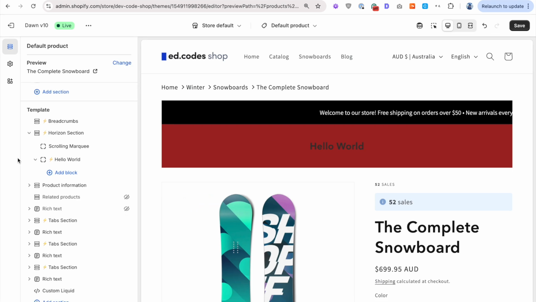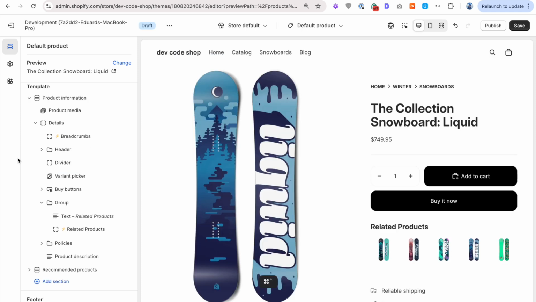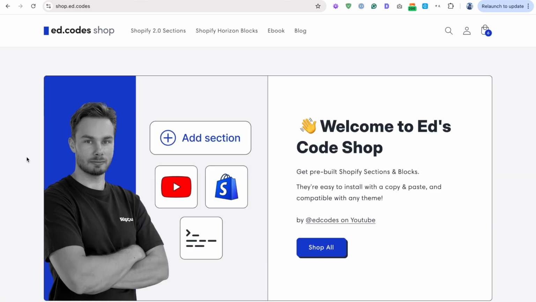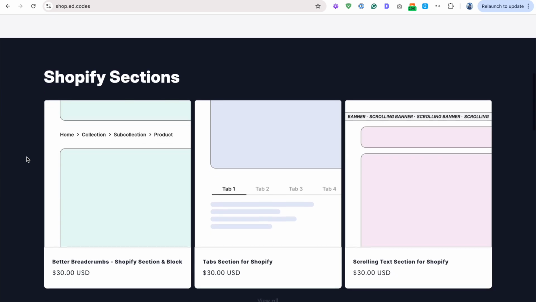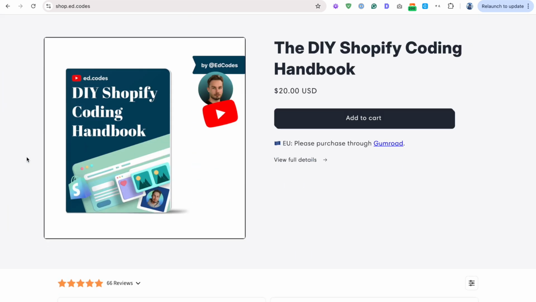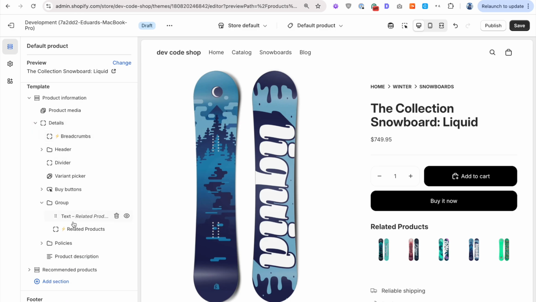All right, so to explain how this works, I'm just going to switch over quickly to Horizon theme so that you can understand how it's supposed to work. As you can see, we've got Horizon. We have sections with groups and everything, lots of nesting. These ones with the lightning bolts, these are custom sections that I've built that I sell on my store, shop.ed.codes. Anyone who's followed me for a while probably knows that I sell these custom sections. Well, now I've been converting them into blocks. And some of them, the breadcrumbs, for example, you can see that I'm using them here, because in Horizon, you can just use blocks anywhere you want, which is awesome.